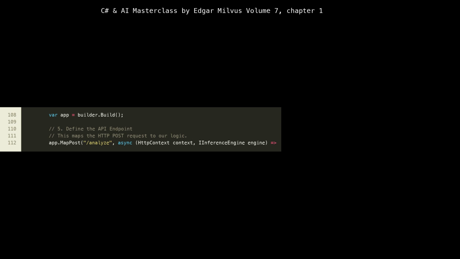At line 108, we call builder.Build to create the web application instance. This finalizes the configuration and prepares the application to handle requests. Immediately after, at line 112, we define our API endpoint using MapPost for the /analyze route.